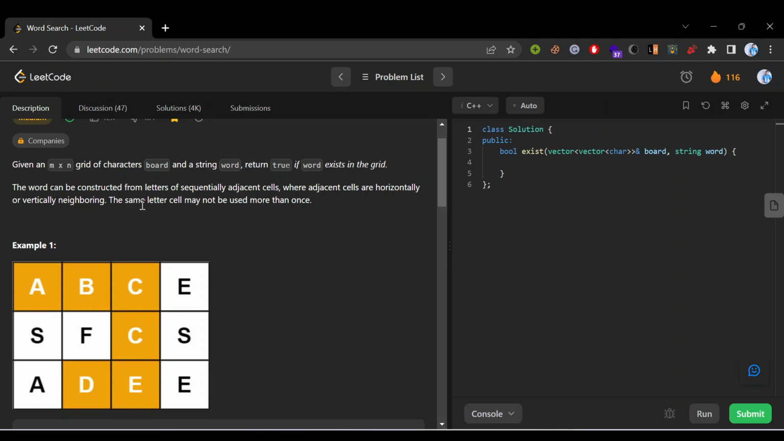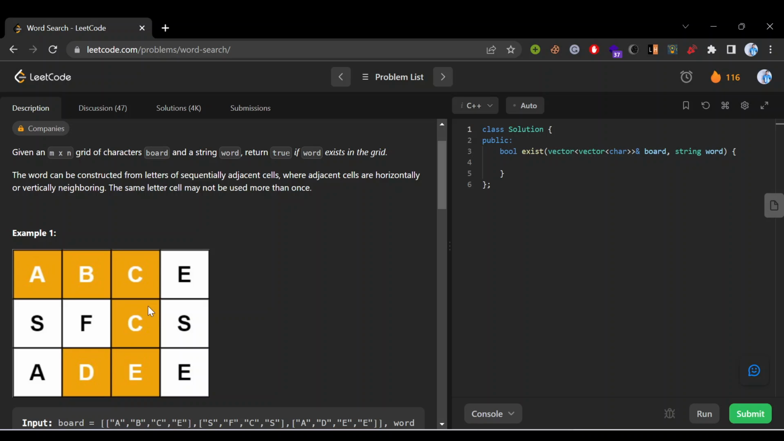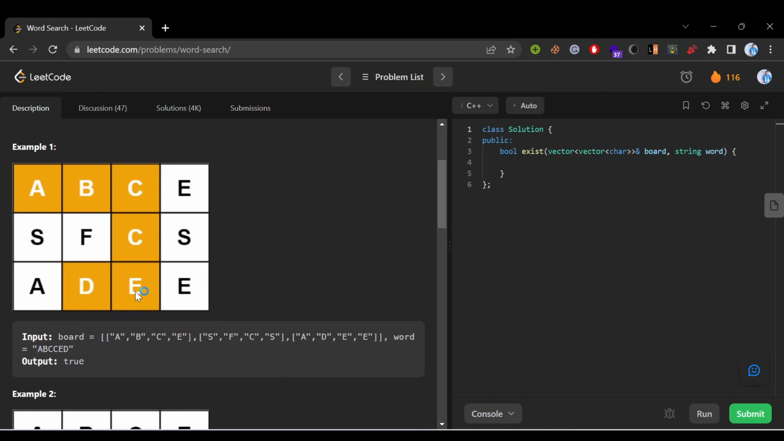The next condition is that the same letter may not be used more than once. For example, if we have A, then B, then C, I cannot use this C again. I need to look for the new character in the word and a new coordinate in the matrix which has not been used earlier. So these are the conditions, this is the problem. Let's see some test cases in order to understand it better.